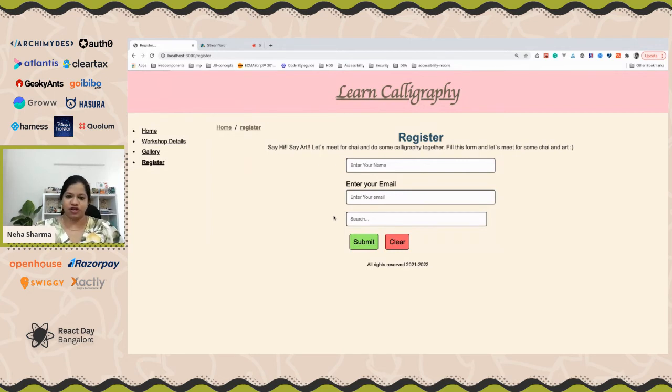Now ARIA is one of the concepts which a lot of developers are not aware of. I'm still exploring it. Every time I build some custom module, I go and read about ARIA. What ARIA does is provide you a lot of attributes, properties and roles to add to your HTML elements to provide extra information for your screen readers.